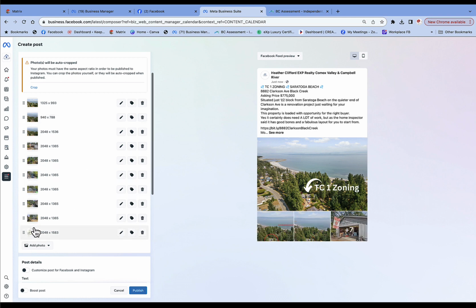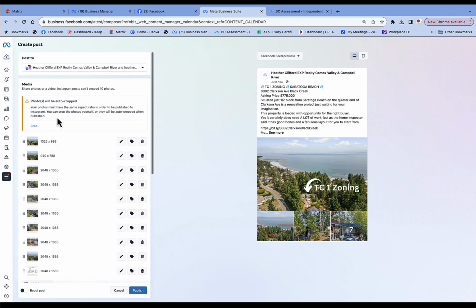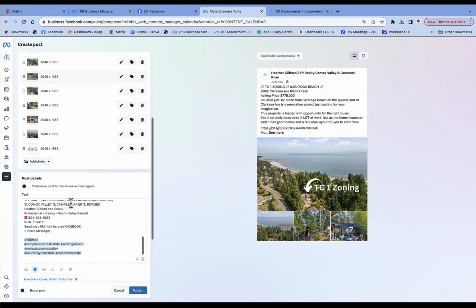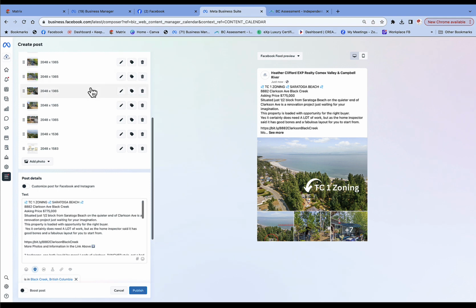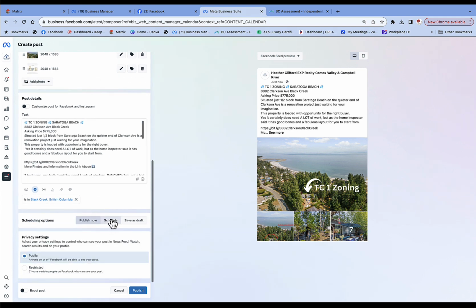Let's see, I'm going to drag this one down here. Get the garage one down here. You can also drag them around from your Facebook page when you edit it and it's posted as well. So there's lots of things that you can do. You can see that Instagram is going to auto crop the posts if they're not fitting the right size for Instagram. And now that I'm happy with how this post looks, I'm going to go ahead and click on Schedule Post.